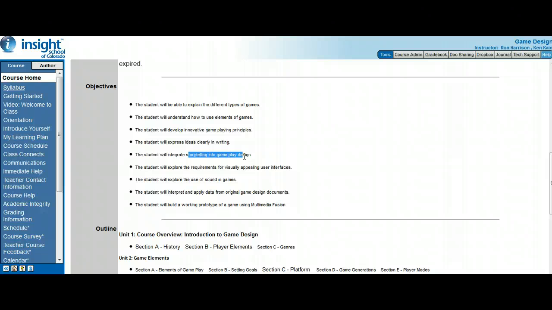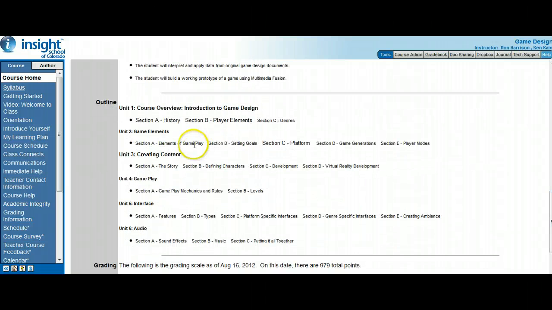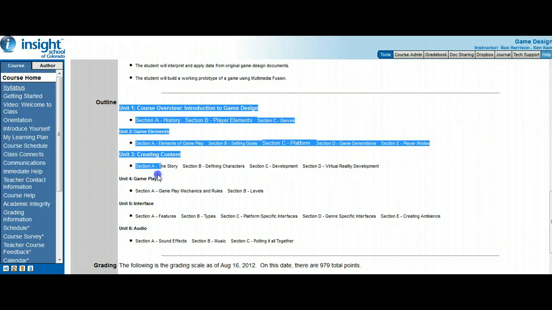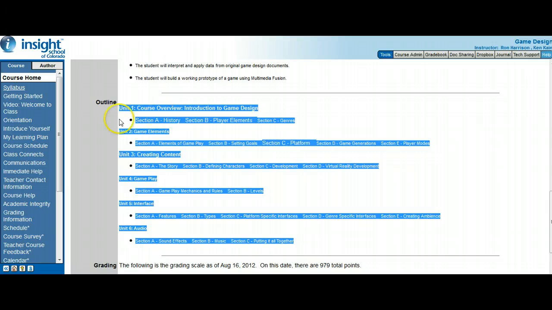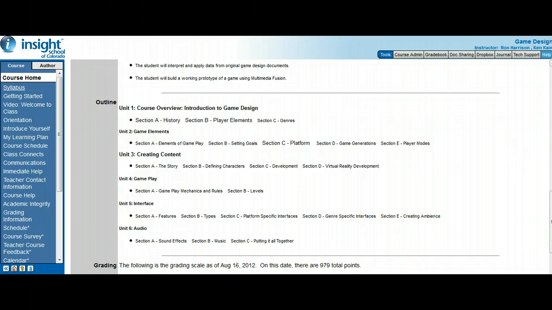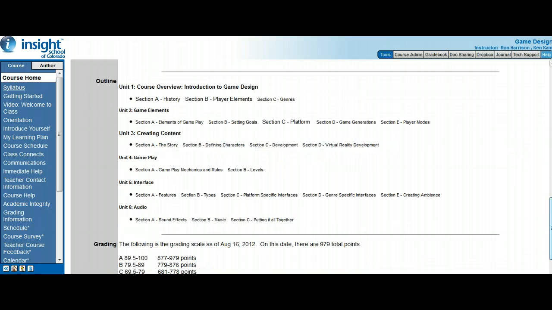So you learn a little bit about storytelling in games, how to make games visually appealing, the audio component of games, and then finally you look at some game design documents, and you'll use Multimedia Fusion. So lots of components to the class. In the outline of it, there are 5 different sections. The game elements, the creating content, gameplay, the interface section, and finally the audio section. And all of these sections all of these units have 3 to 5 different sections.